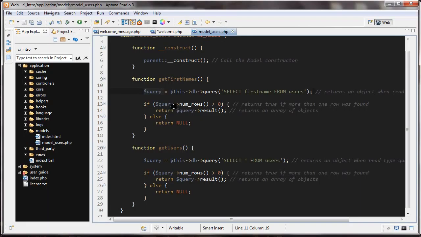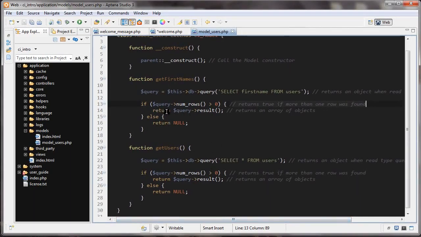Now if the number of rows is more than 0, this is also a CodeIgniter method, this is going to return true if more than one row is found. And then what are we going to do? We're going to return query and then the result method. What does this do? This is going to return an array of objects. So it's an array, and each element of the array is an object. And if there's no rows, we just return null.